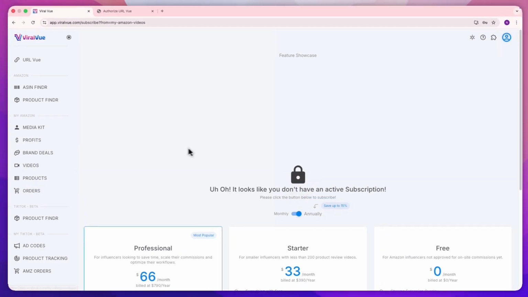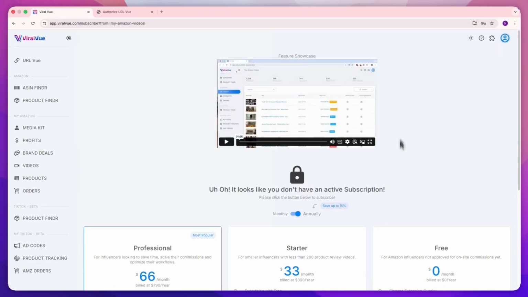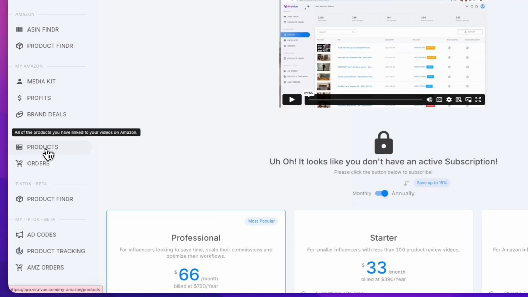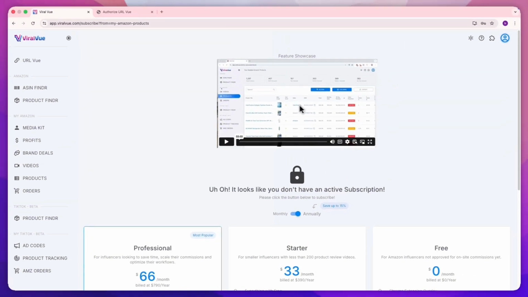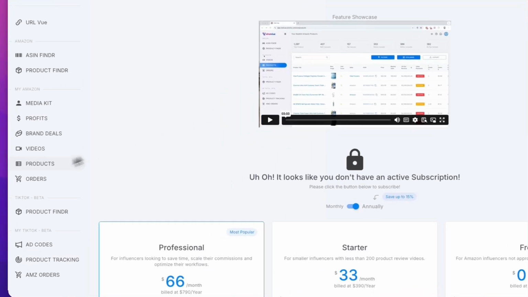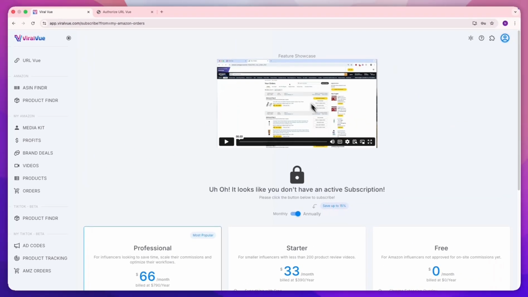Next is videos. This section is where your video content is managed and tracked. It helps you see how your videos are performing inside the platform. Then we have products. This is where product-related data is organized. It helps you keep track of items you're working with or monitoring. Next is orders. This section focuses on order-related information, giving you insight into performance connected to purchases.